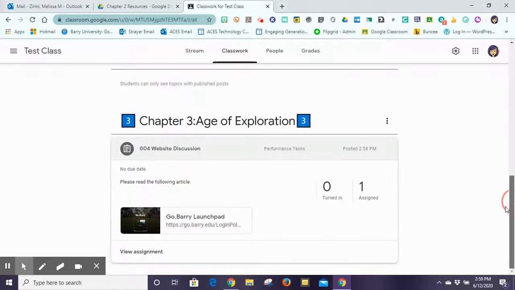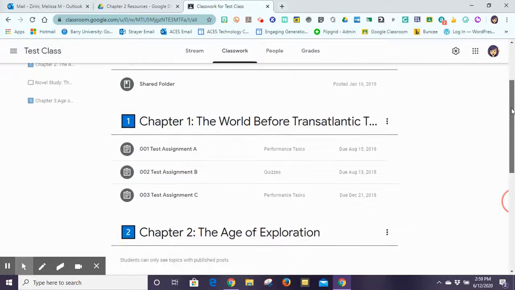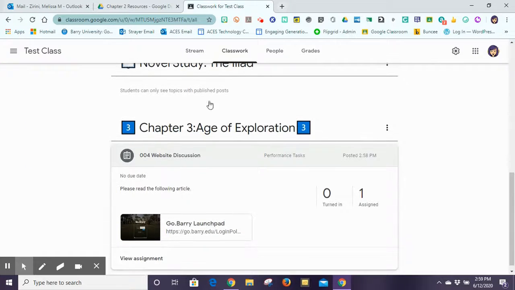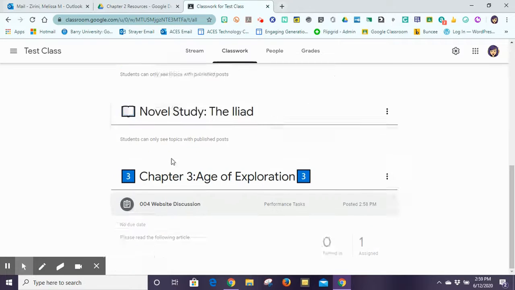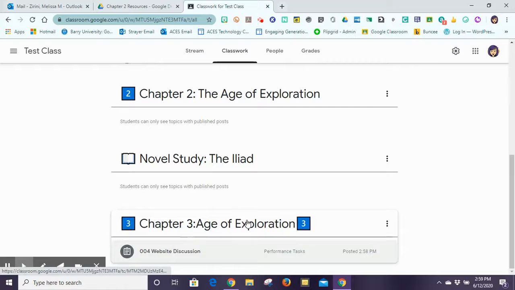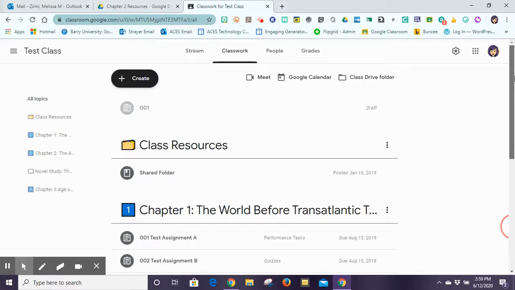Something else to consider is that as you're creating assignments and chapters, you have the ability to move all of your assignments and topics just by grabbing and moving them. One thing I like to do is keep at the top the things my students are currently working on. My class resources page topic is always at the top because this is something they'll always use. That's something you need to consider as you are organizing your classroom.